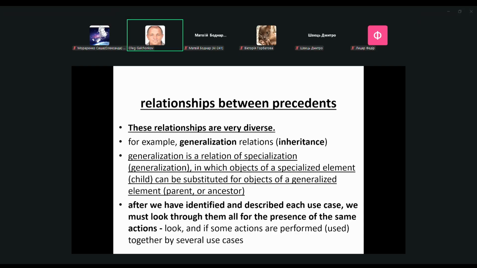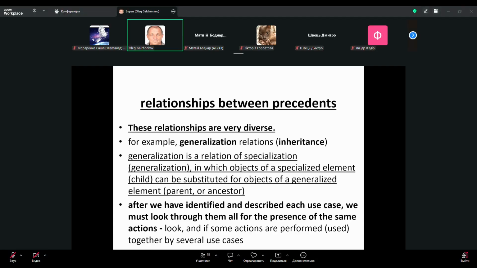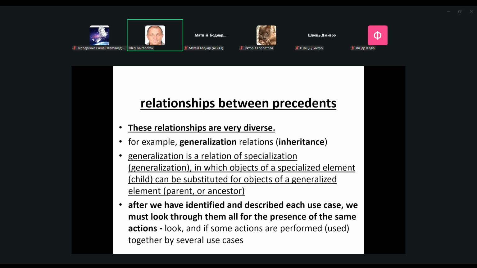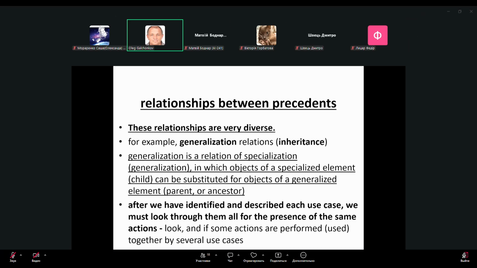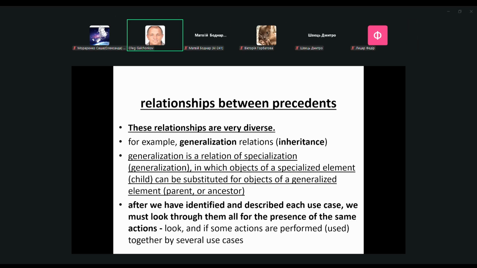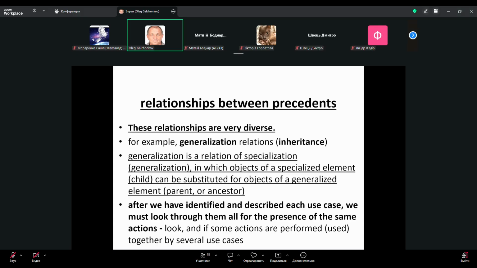Relationships between precedents. These relationships are very diverse. For example, generalization, relations, inheritance. Generalization is a relation of specialization in which objects of a specialized element, child, can be substituted for objects of a generalized element, parent or ancestor.